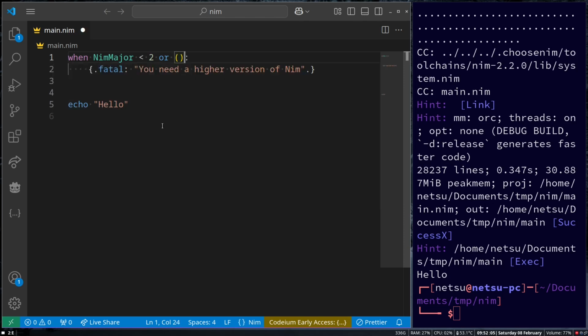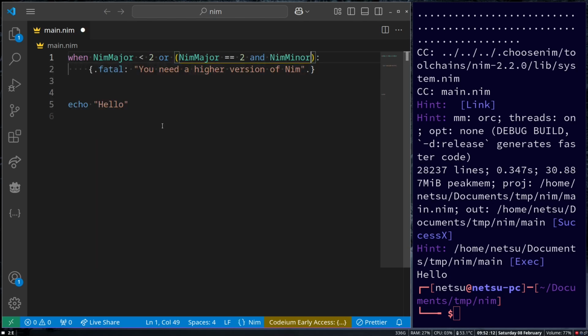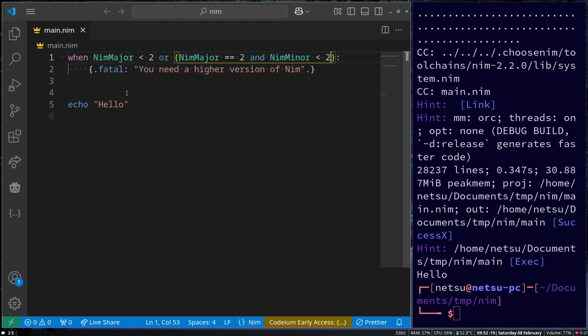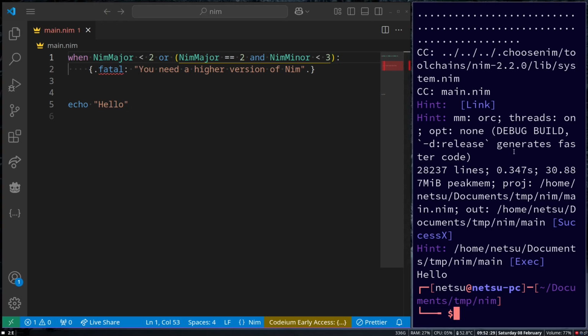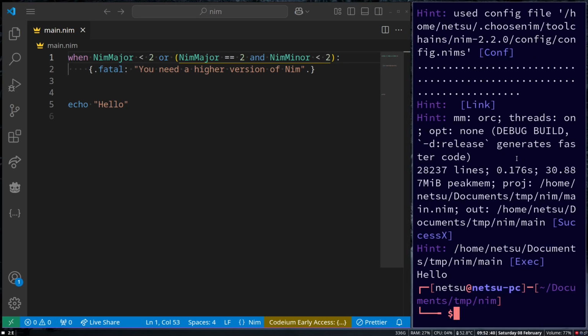You can even go, if you need a really specific one, nim major, if that is equal to 2, and nim minor is less than 2. So if nim is version 2, but the minor version is also important, you can say if it's less than this version here, also throw an error. So if I were to go 3, we'll get an error because I have nim version 2.2. So I'll need nim version 2.3 to run this piece of code. Run this, you know we get an error. If you do this, we don't get an error.